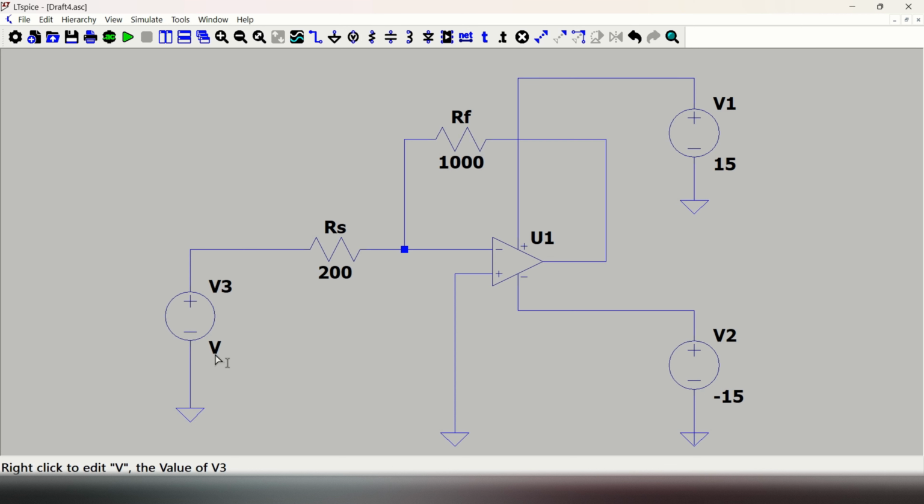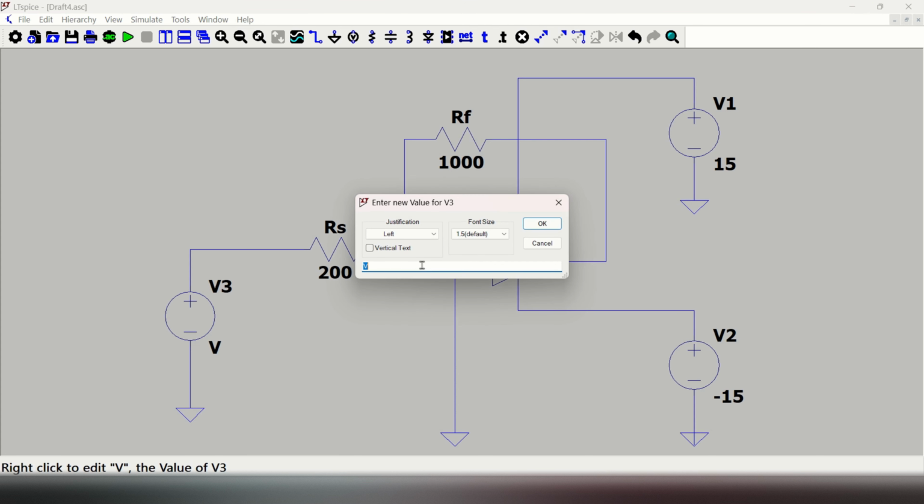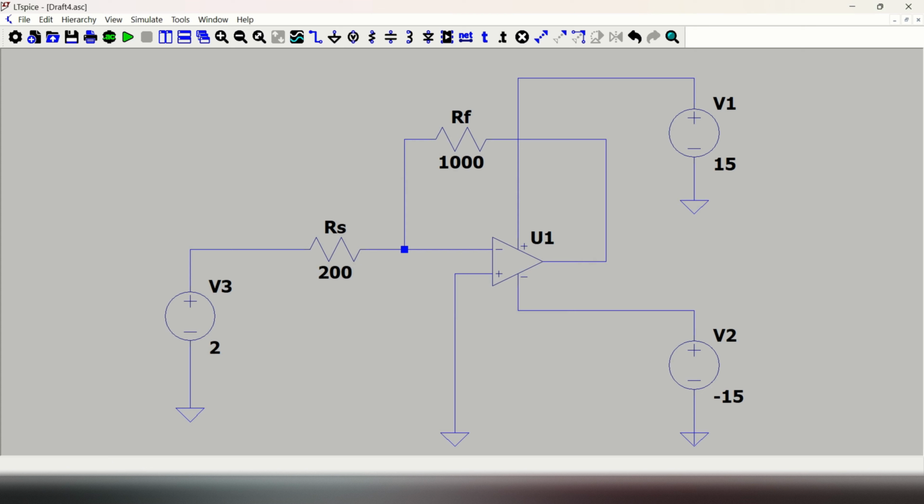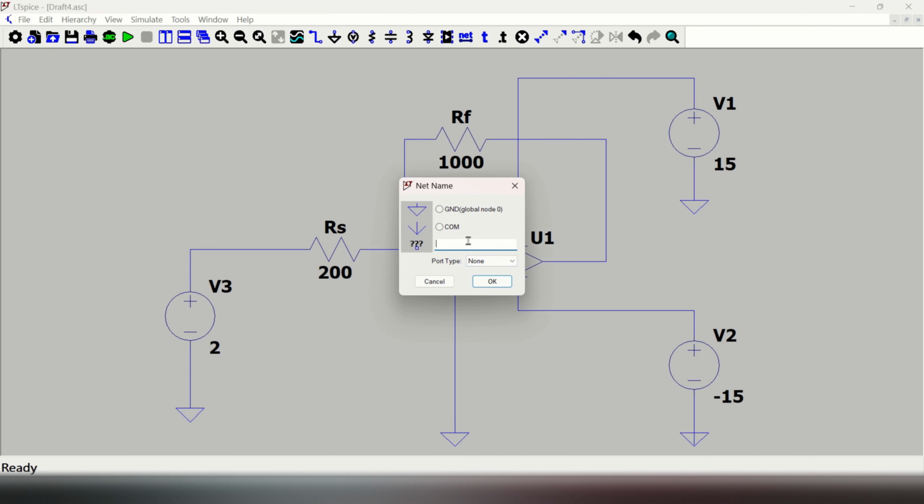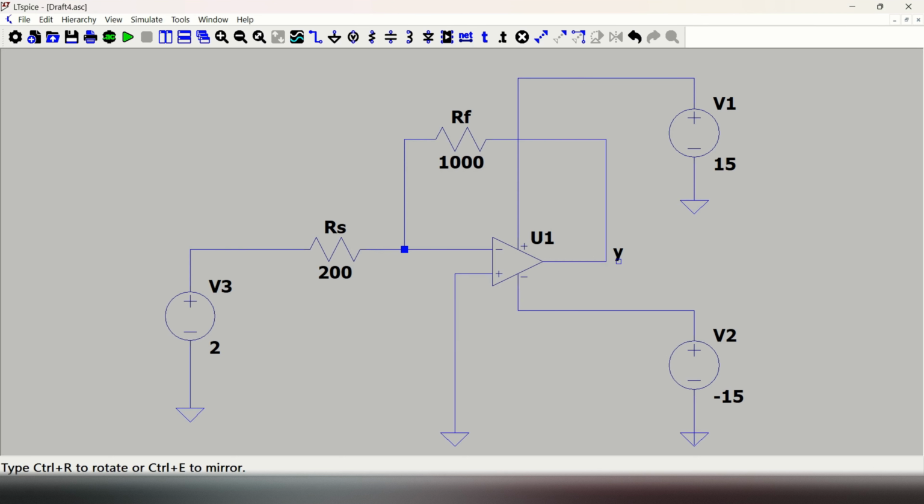First of all, let's simulate the circuit for the DC value. To do that, click here and specify the DC value you like. Let's specify 5 and let's click on OK. The next step is to define inputs and outputs. To do that, you need to click on the net. Let's call the output Y. You can use lowercase or uppercase and place the output over here.